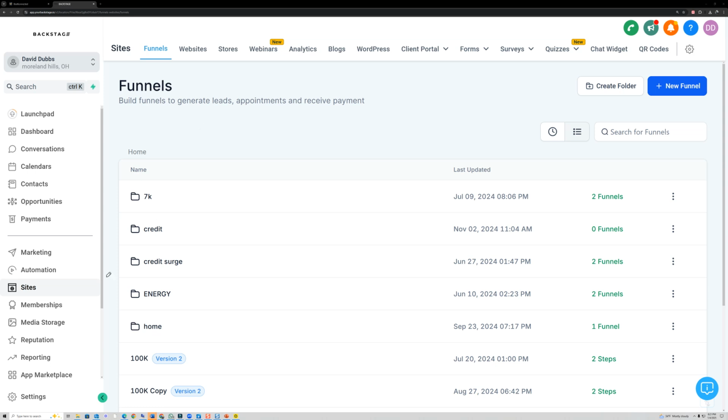But now let's get started. So the first thing you need to do is when you log in, on the left-hand side, it says Sites. You want to click there. And then you'll see things at the top: sites, funnels, websites, stores, webinars, and then you got blogs over here, WordPress, and it could be a little bit confusing thinking, okay, what do you want to do?